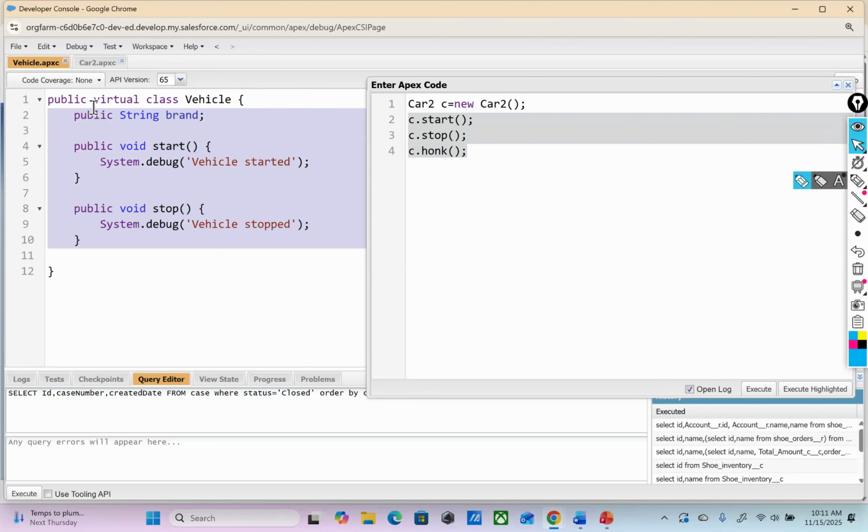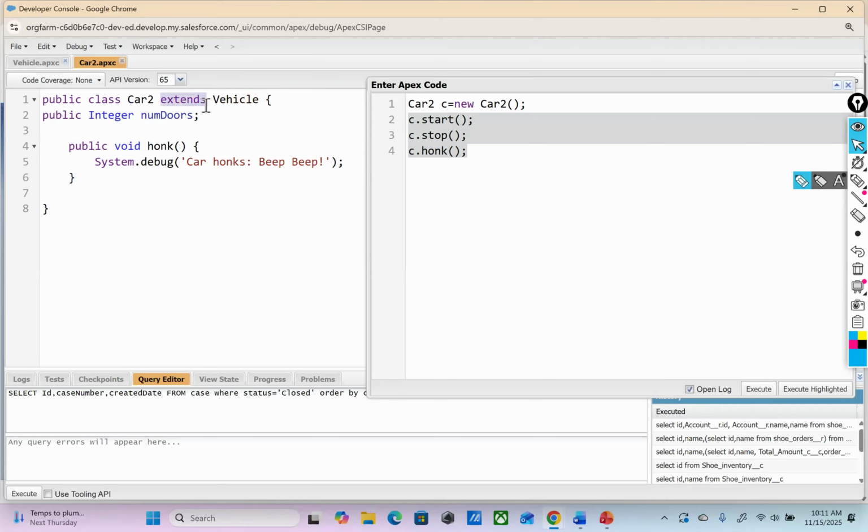So this virtual keyword is important, and also you have to remember that you have to use extends vehicle. Now, one class can only have one parent. You cannot have multiple parents. I cannot extend from vehicle as well as extend from another class. That particular type of inheritance is not allowed, so you can only have one parent.